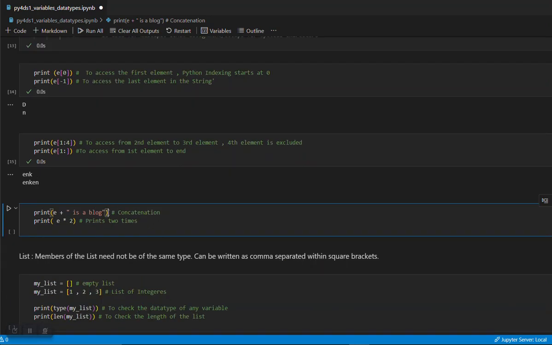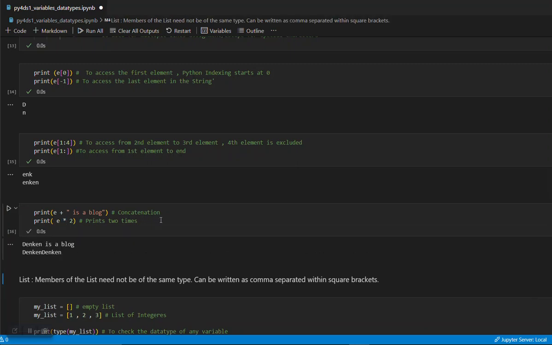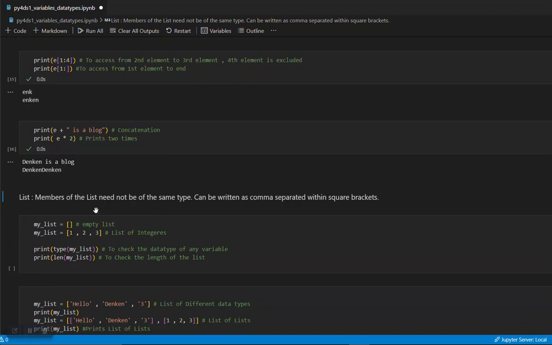Now this is the way to also do the string concatenation, with the plus sign and then the part which we need to concatenate to the variable that we need to write. And if you want to print any element twice, we can use this multiplication operator, which will give you the value twice, right?